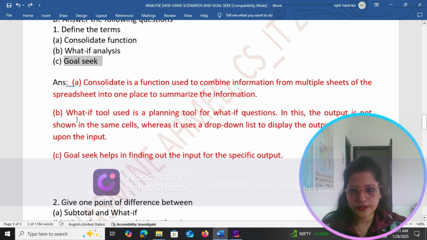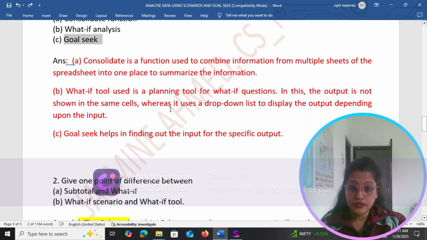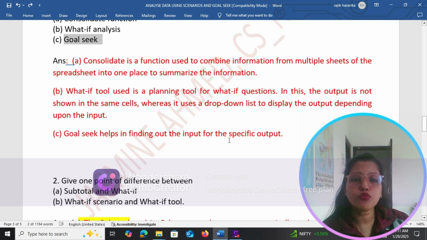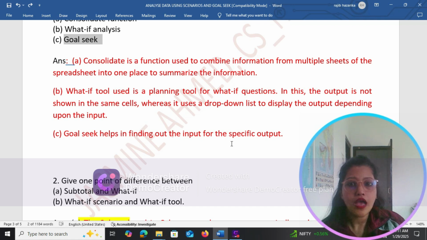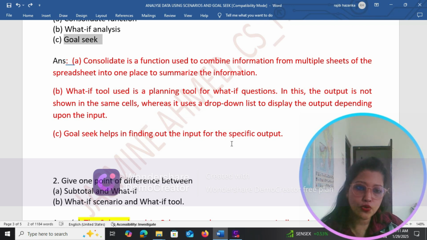That is called consolidation. Then the what-if tool is a planning tool for what-if questions. In this, the output is not shown in the same cell, whereas it uses a drop down list to display the output depending upon the input. So all the outputs are not shown in the same cell at a particular time. What happens is we save all the information as a scenario. After saving all the information, a drop down list appears in that area where we have included all the data values. In that drop down list, whatever scenarios we have saved, it will show all the names.